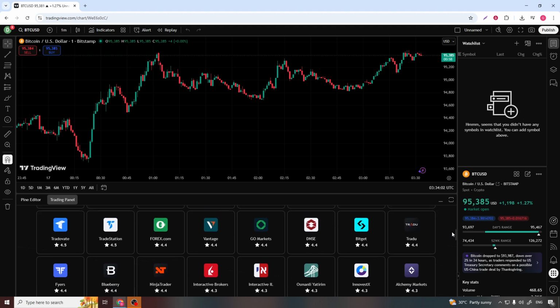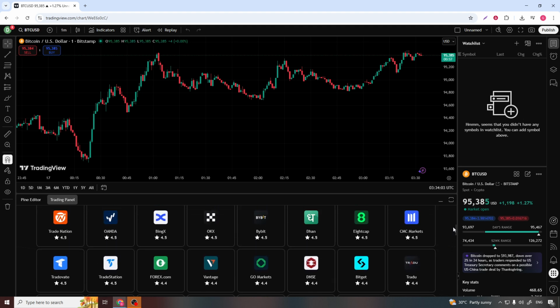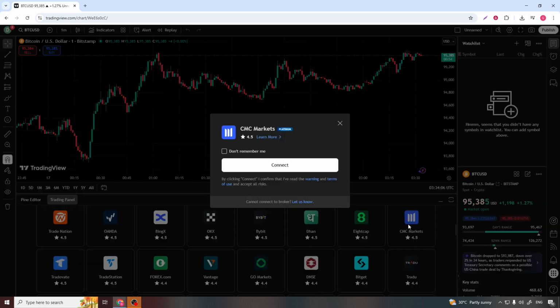Now comes the part where we scroll through this list of brokers to find CMC Markets. It might be a bit of a scroll, depending on how many brokers are listed at any given time, but don't worry. The list is generally well organized, often alphabetical, which makes tracking down CMC Markets relatively straightforward.